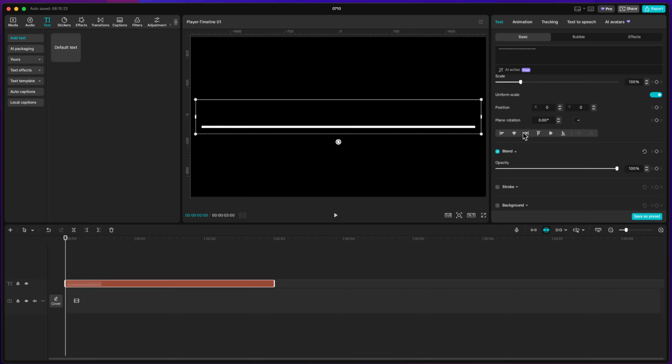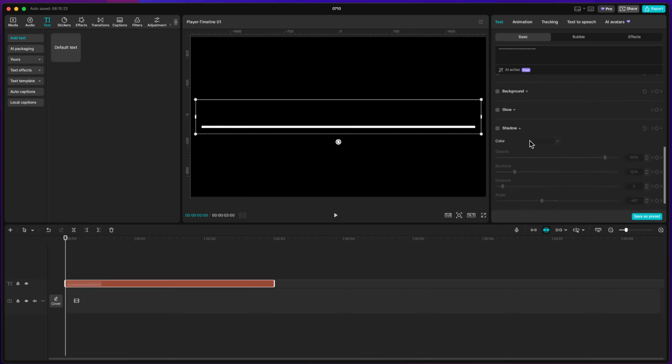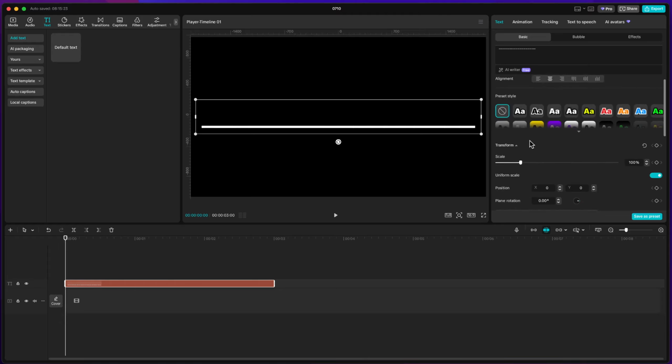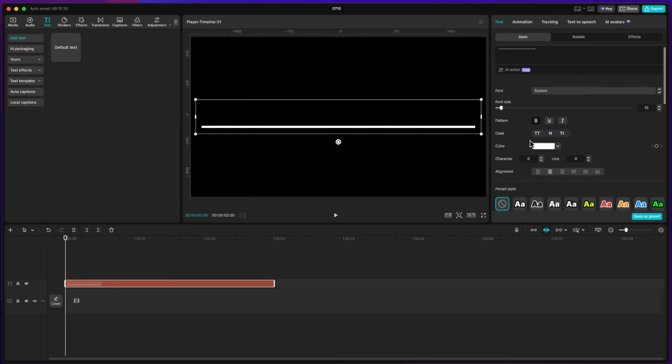If the line looks blurry or uneven, take a moment to double-check the font weight. Sometimes switching to another bold font can solve this issue. Don't hesitate to try a few options until you find one that works best for your design.